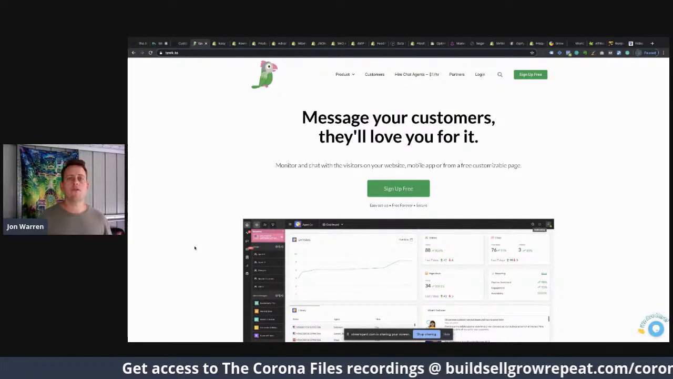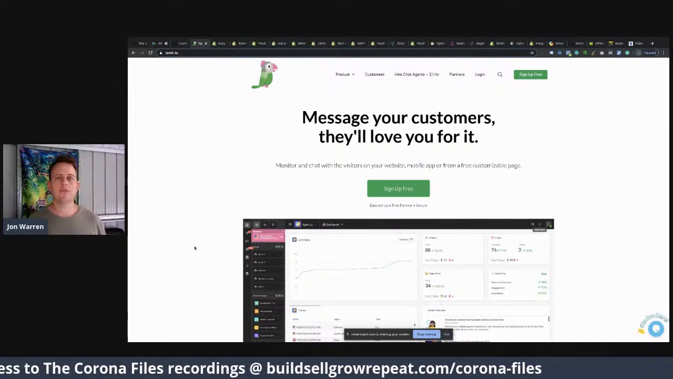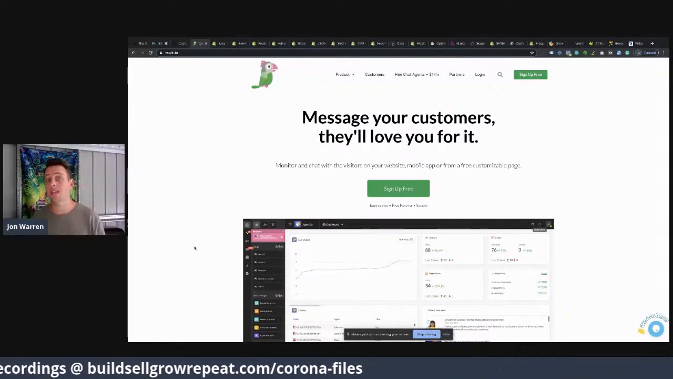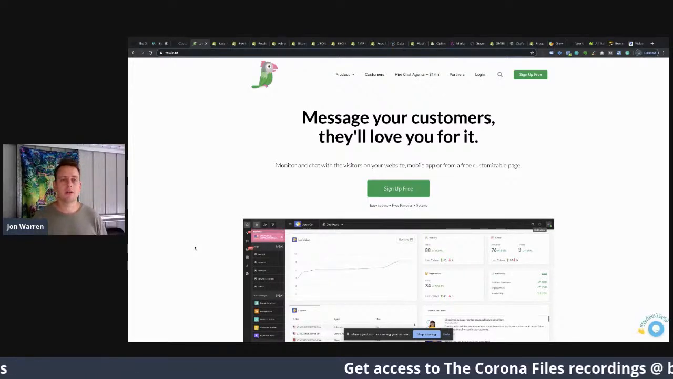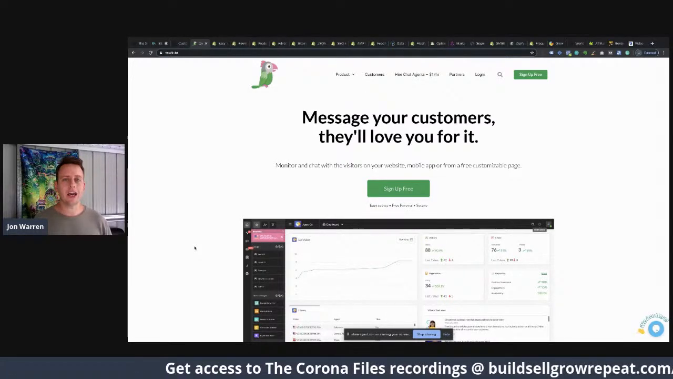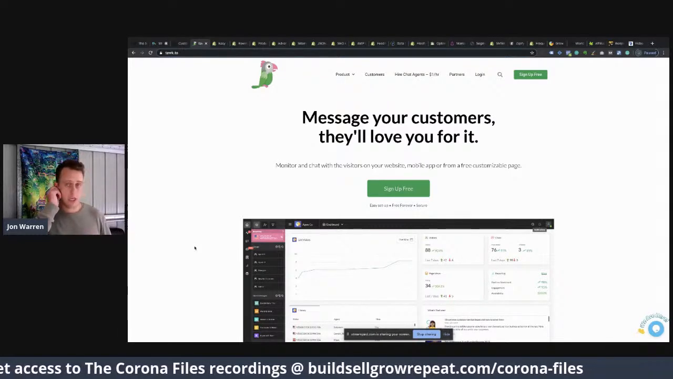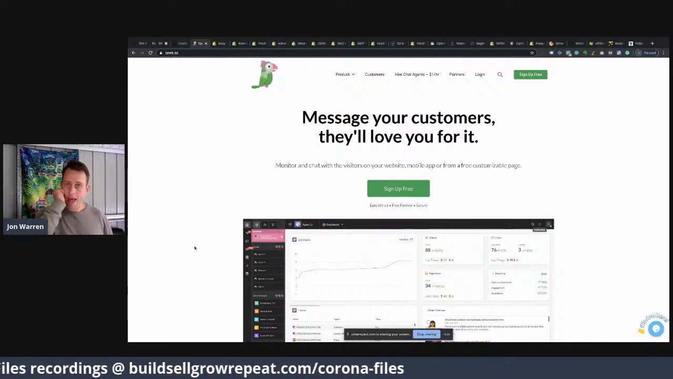It is also very fast from a site speed perspective. There are a few Shopify chat apps out there that slow your site down considerably. And the main one of those that I'll call out is Tidio, which I used to use for years, going back a few years.